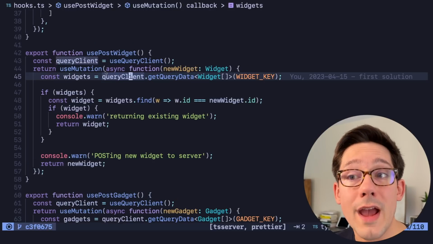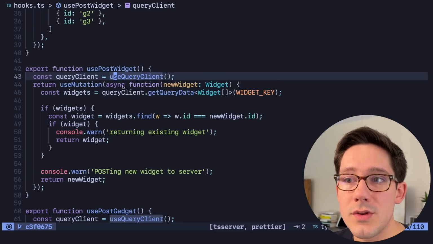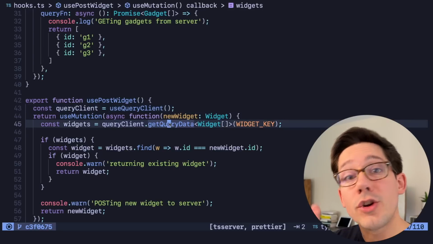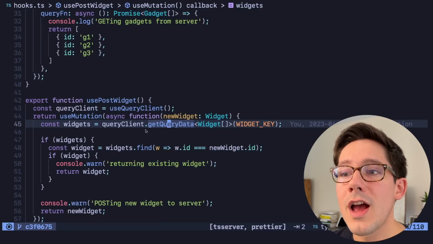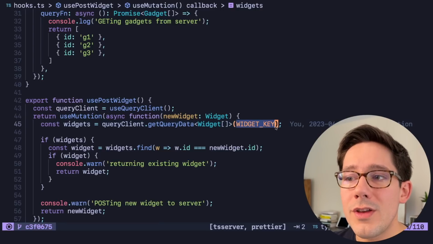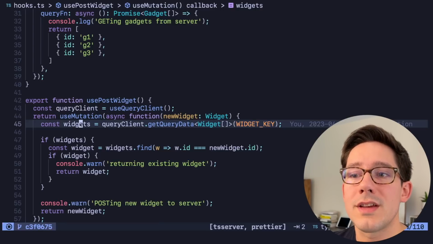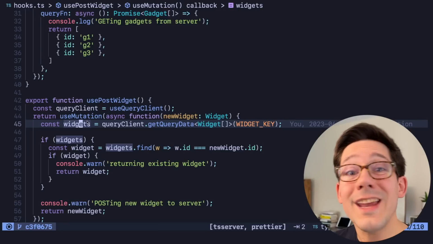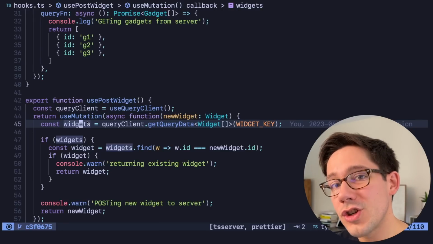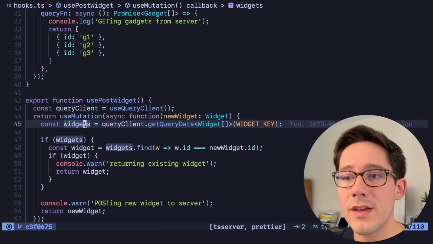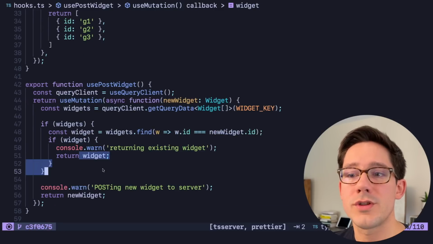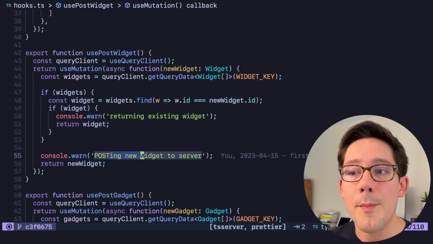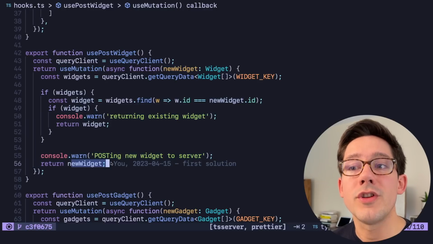I can reference my React query client with this use query client hook. We can then actually directly reach into our cache and look at other data. So here, I'm getting query data for the query that uses this widget key, which is my set of widgets. And now I can do exactly the behavior that I just talked about wanting to do. I get my list of widgets, assuming that exists, I can search for that widget. If it exists, I just return it. And if it doesn't exist, I can make a post to my server and then return the new data that I get from there. Incredibly simple.